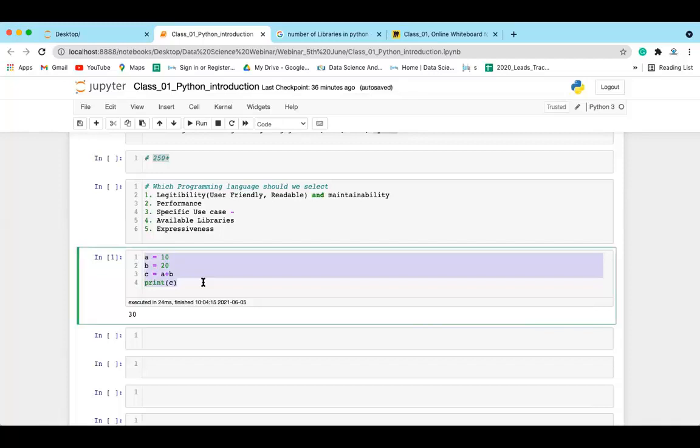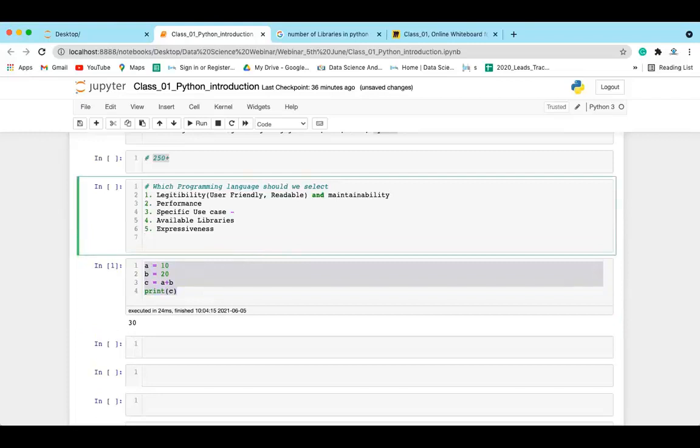Python is an example of a functional programming language. It is also an object oriented programming language. You can use these features to write very short and concise code. These are all the different parameters which you should consider when you are going to select any programming language.